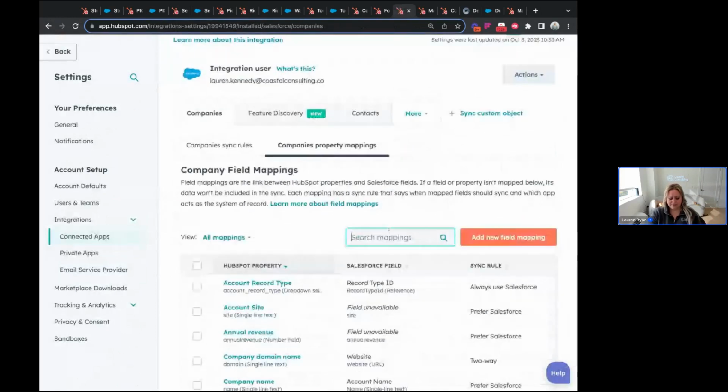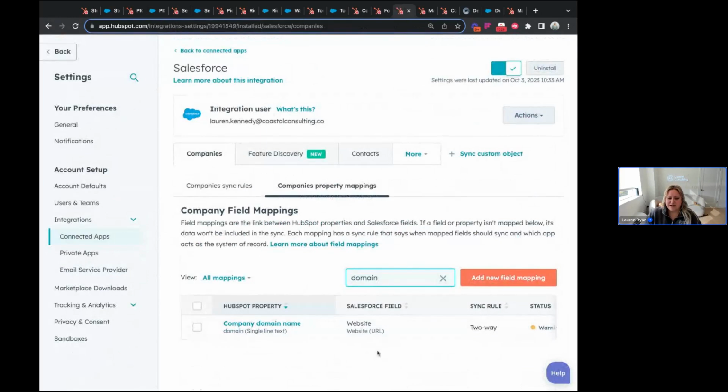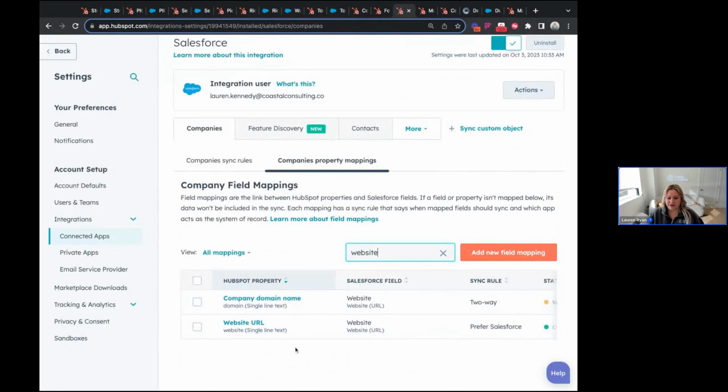Under company property mappings, you want to search for domain. So here you can see that we have domain name synced with website, right? The standard mapping is going to sync website URL, which is a Salesforce property that will be created when you install the integration, with website URL in Salesforce. That's great. However, this website URL property has nothing to do with HubSpot deduplication. So you want to map your domain name to your website in Salesforce. And that's how you're going to keep that mapping correct.